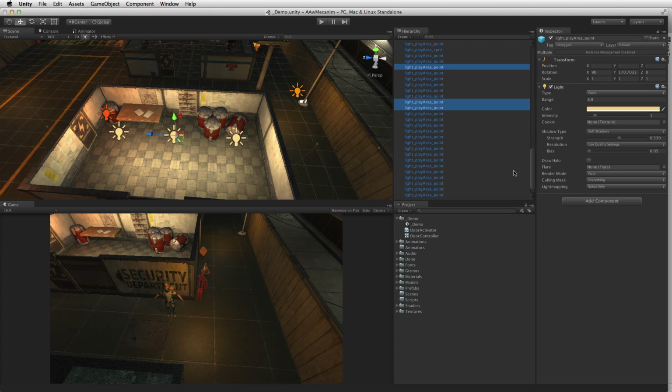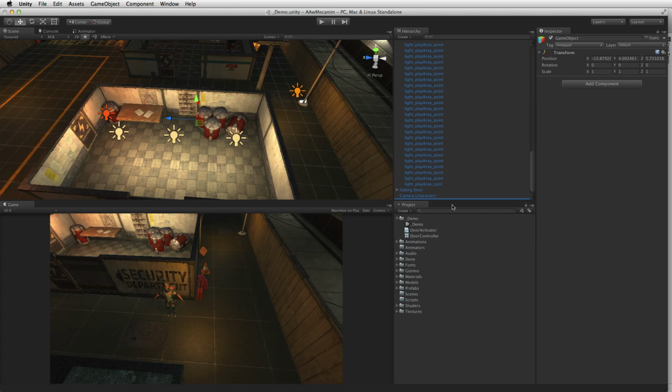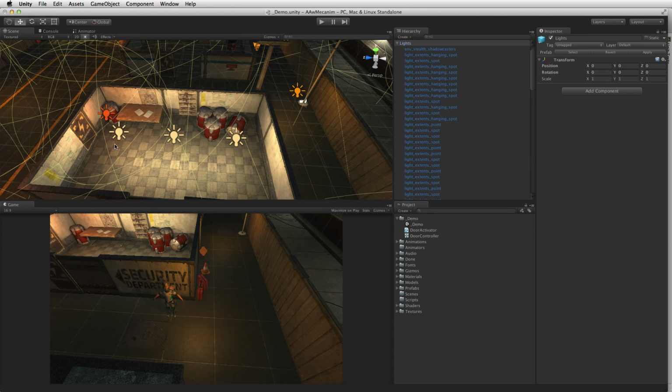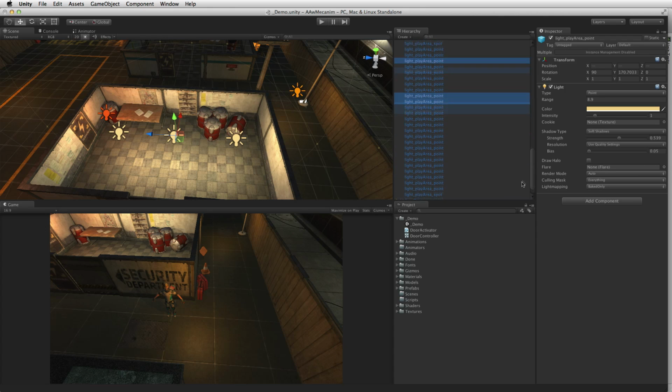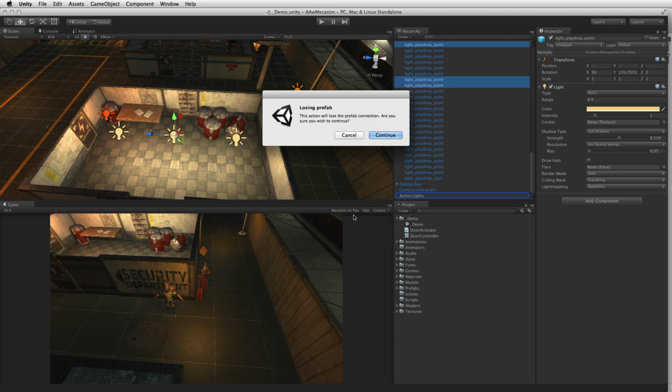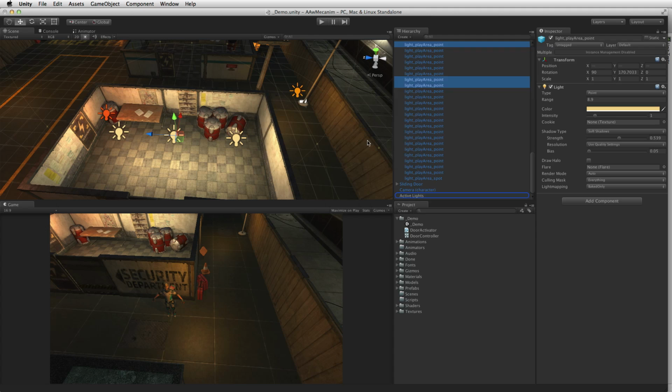So we've got these three lights here, actually. Let's first create a new game object on the root, and let's call this new game object Active Lights. And then let me reselect these again. So let's grab that light and that one and that one. So I've got my three lights here, and let's move them into our Active Lights. This is just so that I can pick them out of all of the lights in the scene more than anything else. And you can see that we're losing our prefab. That's okay.